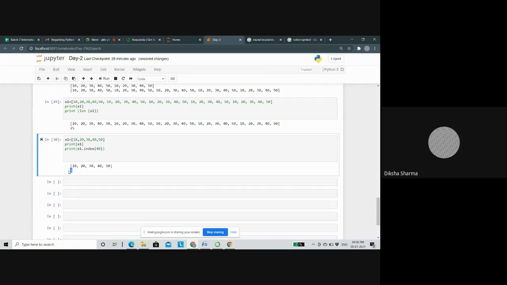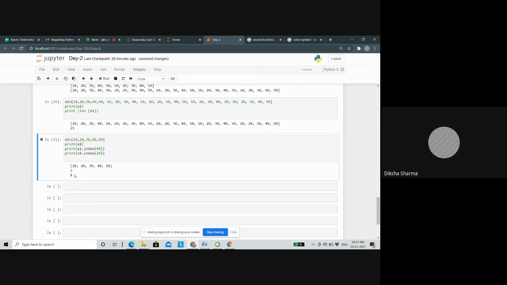40 is present at the third position. So 0, 1, 2, and third. So at the third position, 40 is present. Likewise, we can get the position of any number we want to find. If we want to know the position of 20, it is at the first position. So this is how we can get to know the index values.